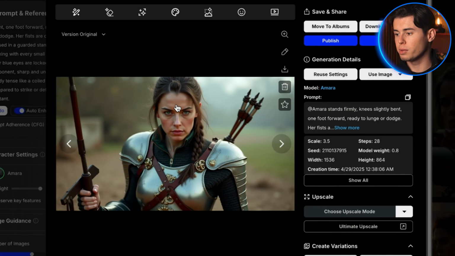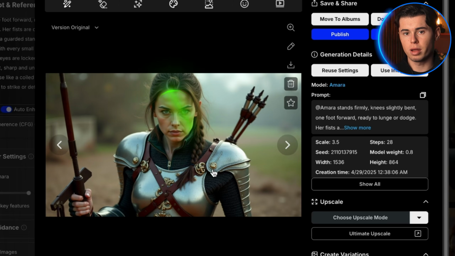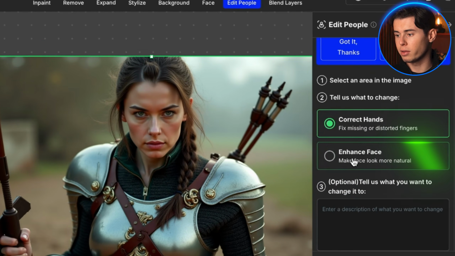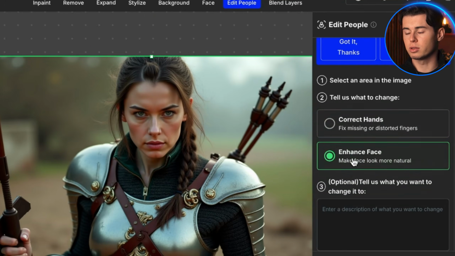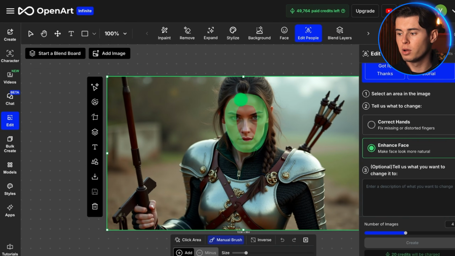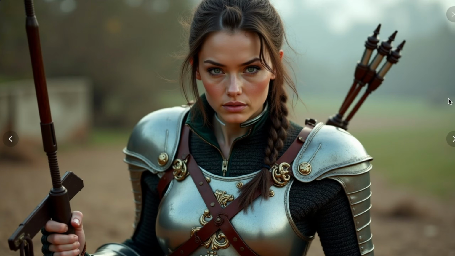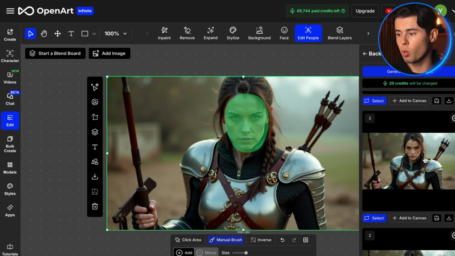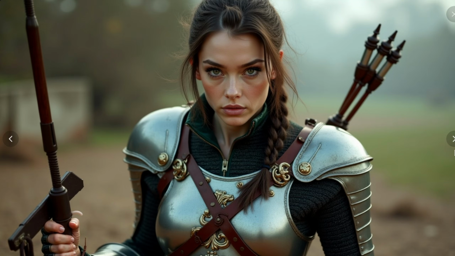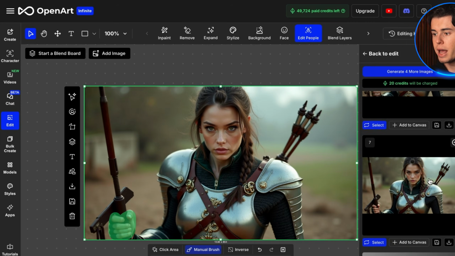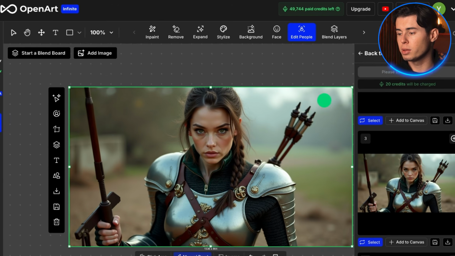I've generated an image of her right here, but I noticed that her face isn't quite as detailed as I'd like, and one of her hands looks slightly off, which is a common issue with AI-generated images. First, I'll use the Enhance Face option. This improves facial details while maintaining character identity. I'll select this option and draw a mask over Amara's face. When I click Generate, OpenArt processes just this area, enhancing the facial details while ensuring she still looks like Amara. The result is a much more detailed and expressive face that maintains her features.